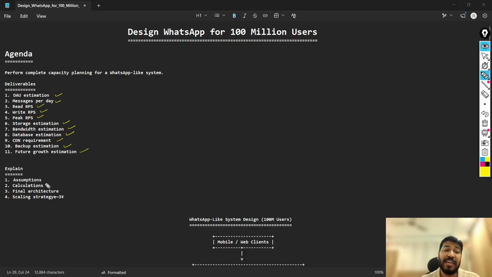Followed by that, I will discuss what assumptions I have taken, and I will show you the calculation live for WhatsApp capacity planning. I will also show you what the final architecture of the mini WhatsApp kind of platform looks like, and what scaling strategies we can take into consideration. So without further delay, let's get started.